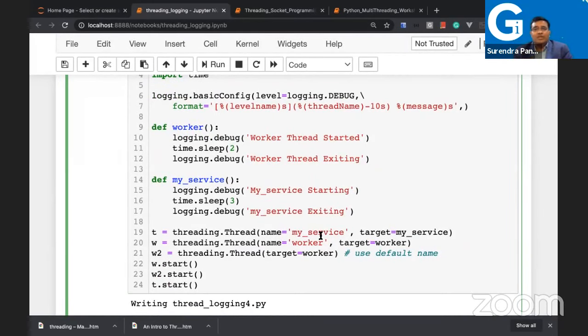You can see now the message is modified. Previously it was just saying the worker started. Now it says worker thread started. This is what the message is. I hope it is clear now what the level name means, what the thread name means, and what the message means. I can see some question here. Let me check if anybody has a question.